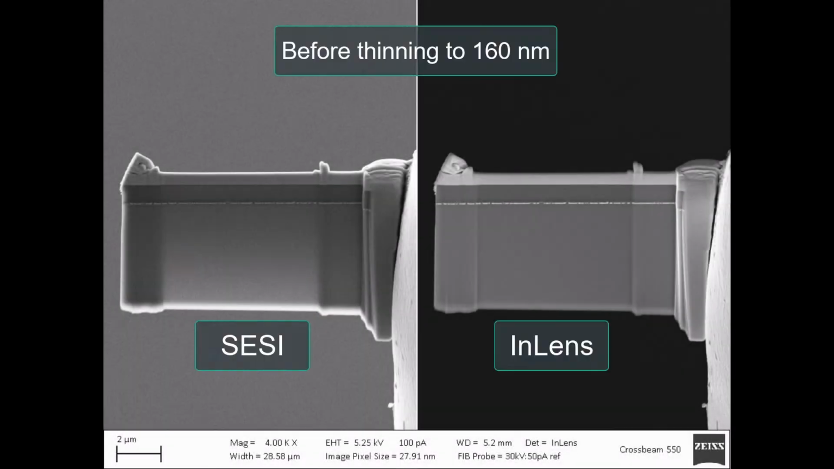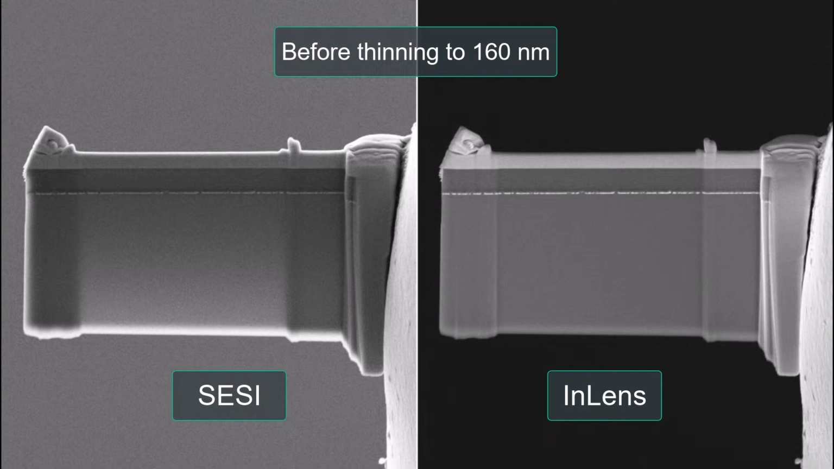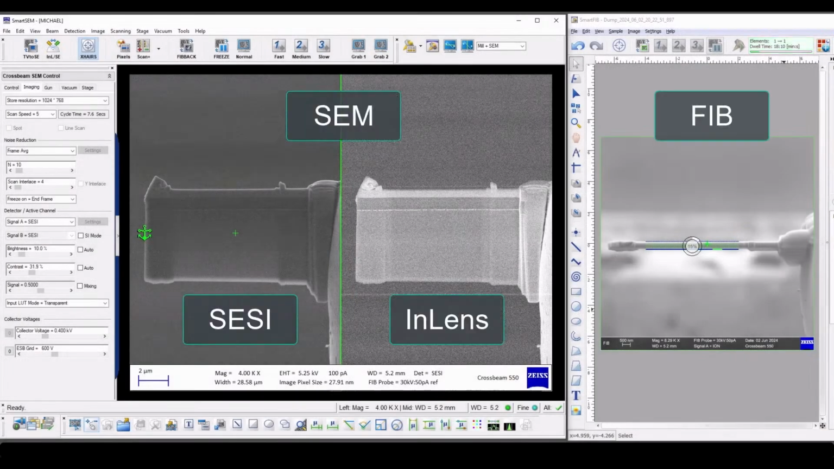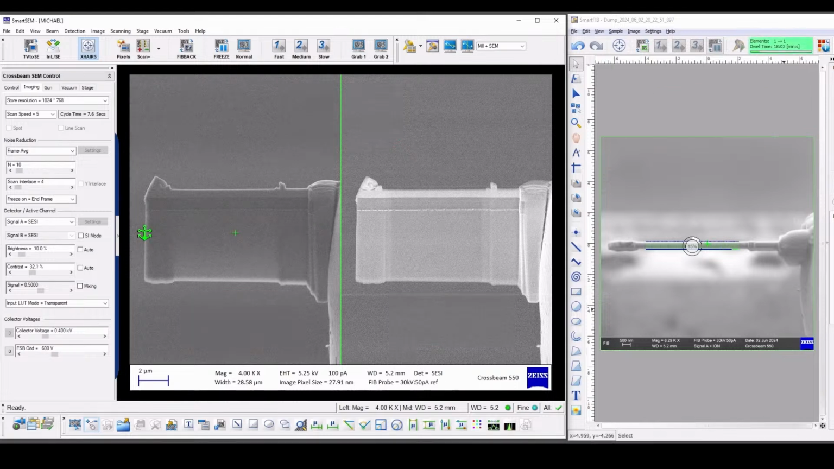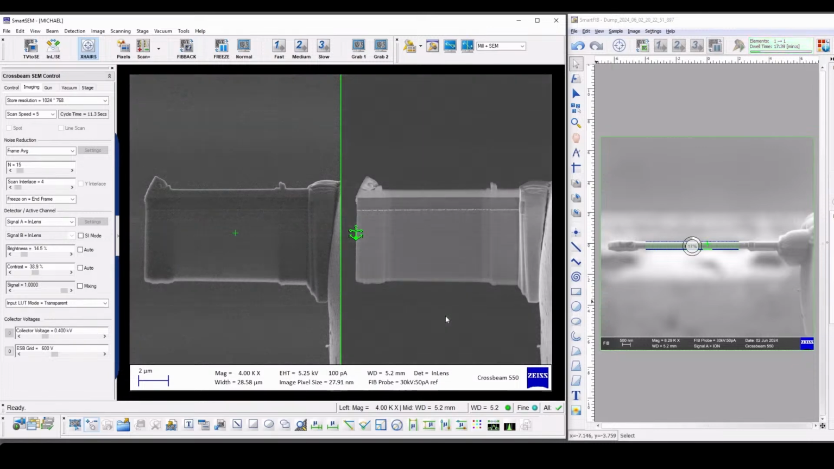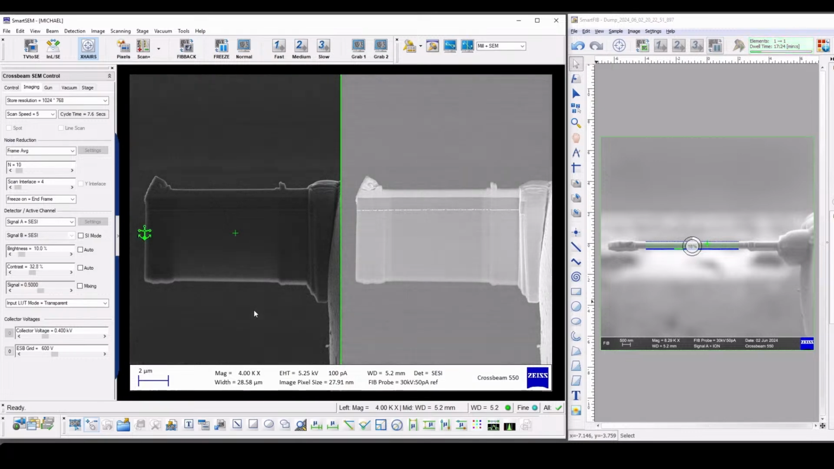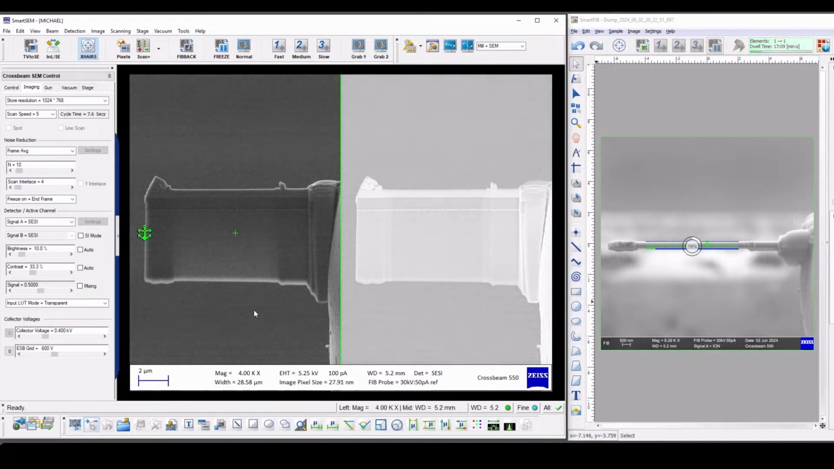So the next step will be thinning to 160 nanometers. We're going to image it using 5.25 kV. So before imaging, we see the SE2 image on the left and the InLens on the right. And again, we have the SEM and the FIB images side by side, monitoring live. We can zoom in and zoom out, but at this point, I'm just looking for the transparency in the SE2 image on the left. So I'm continuing to thin, just like I did on the first step, until I get significantly more electron transparency through on the SE2 image.